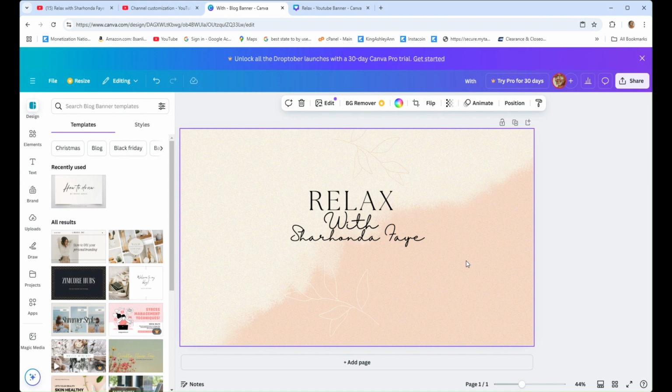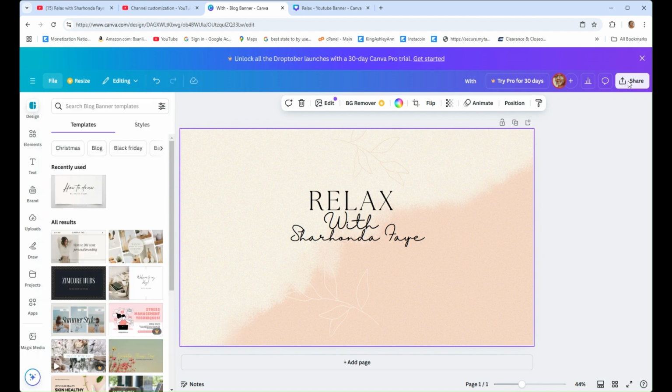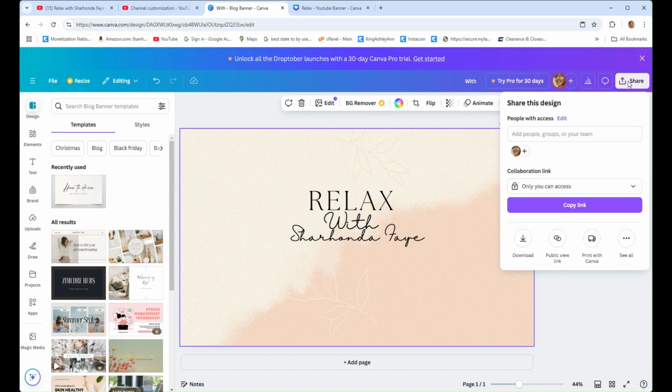So once you play around with it and get it how you like it, the next thing you want to remember to do is to save your work. So you're going to click on File, go down to Save. I'm not going to actually save this. And then you're going to go to Share in the top right corner of Canva. Press Share. Okay. And then you want to go to Download.